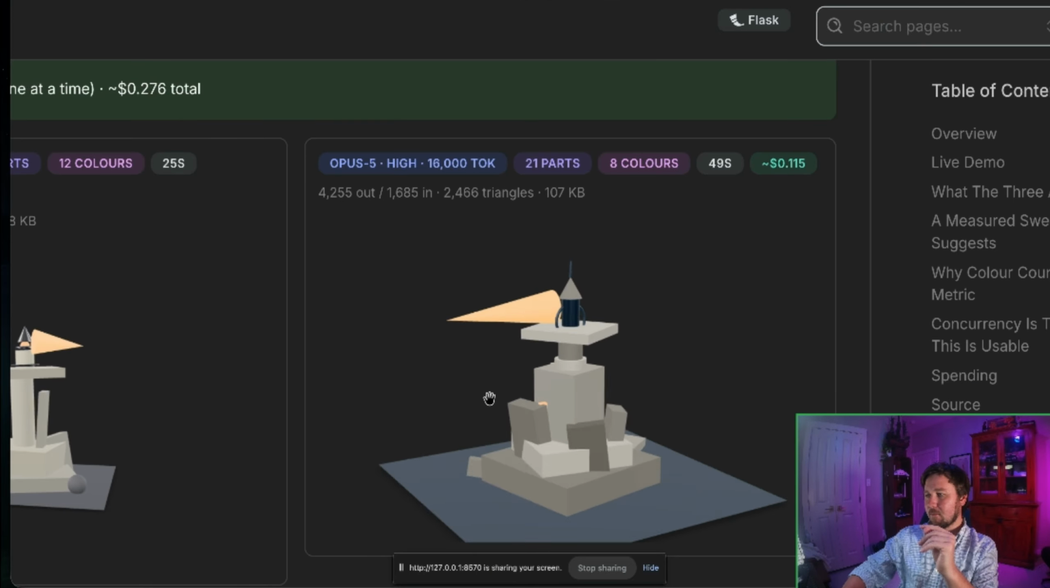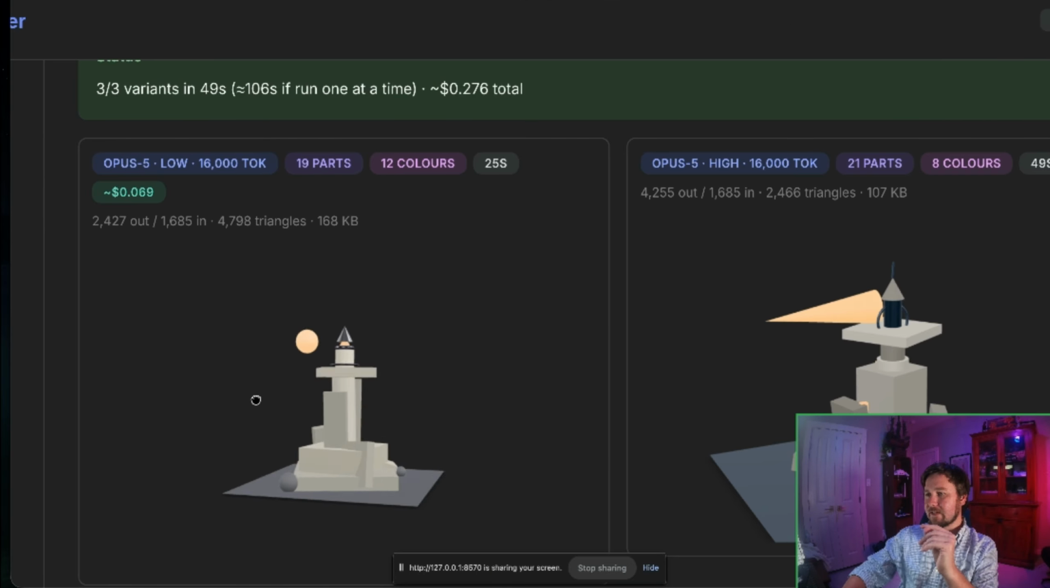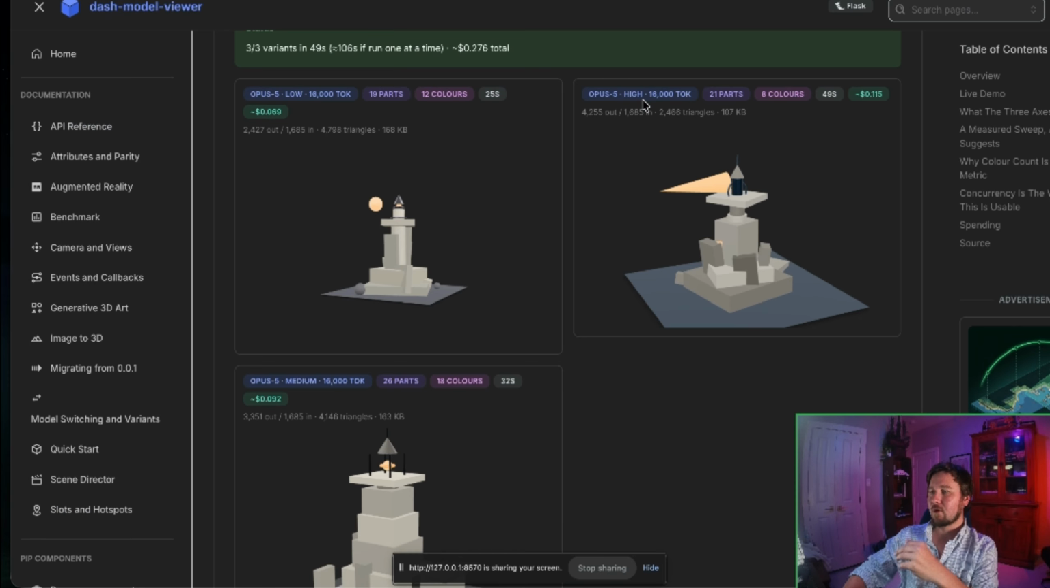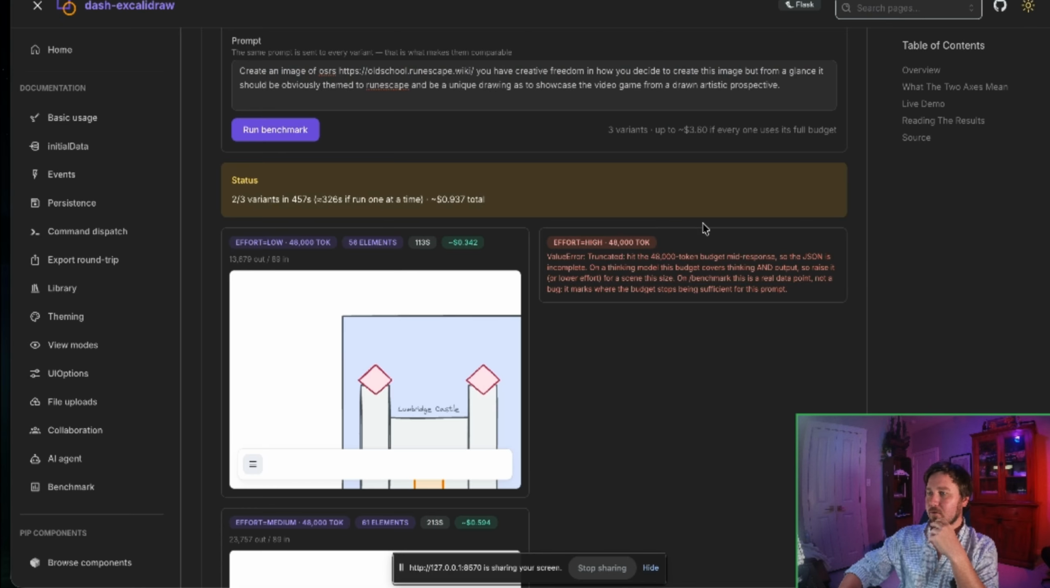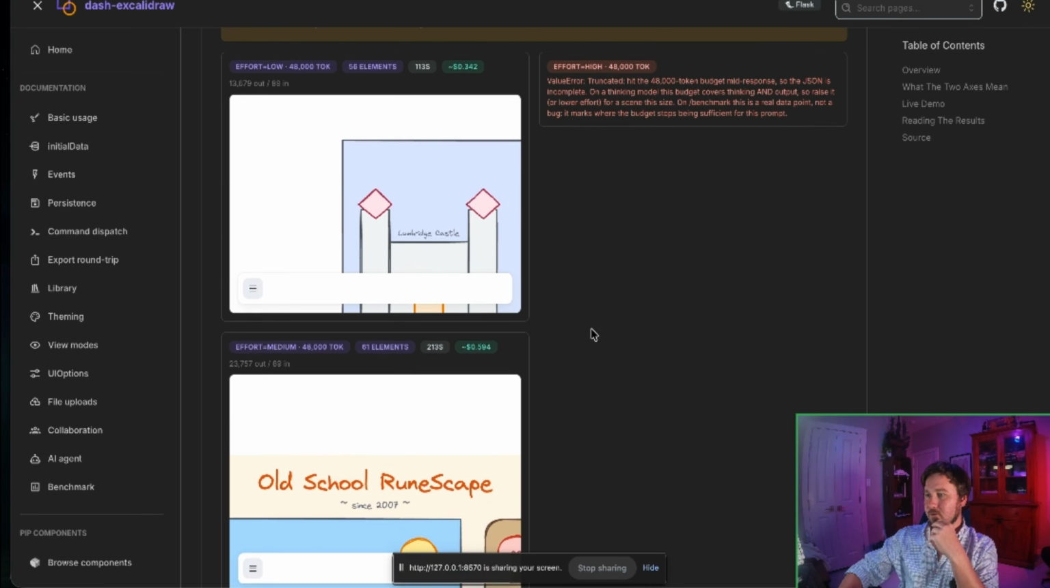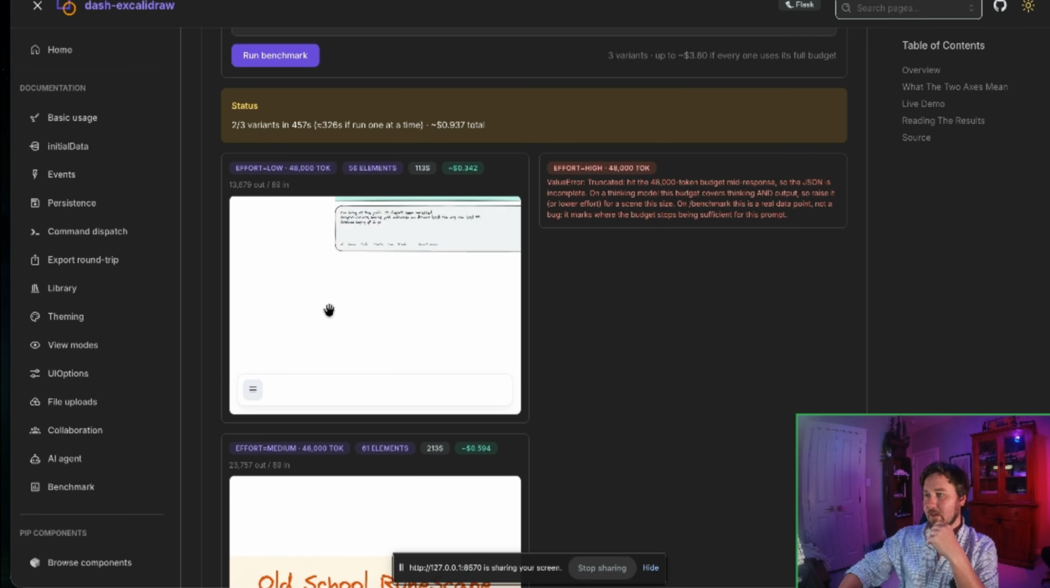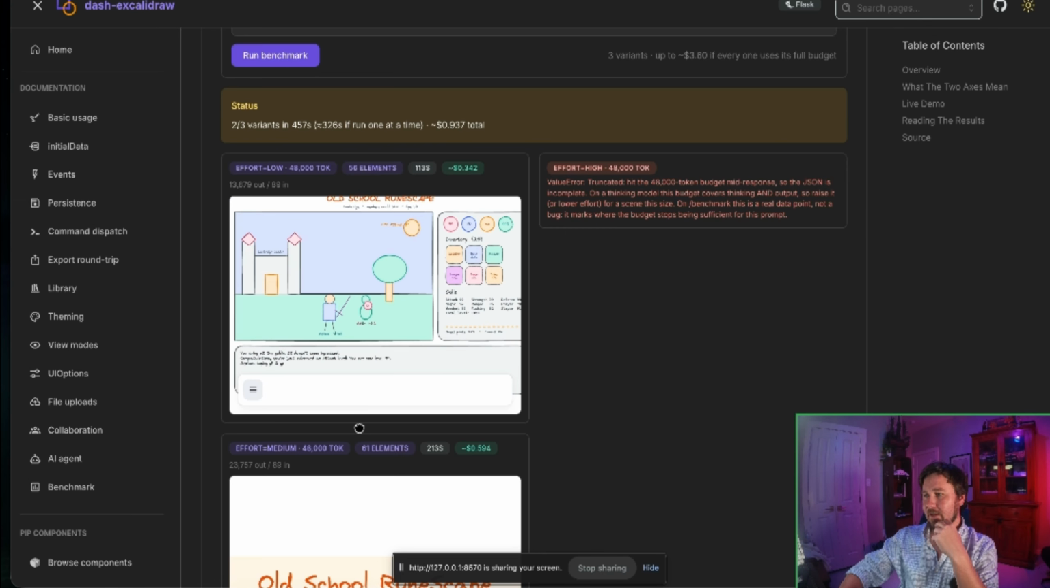It looks terrible. But I'm also noticing, from a cost perspective, that doing benchmarks and creating 3D objects in a 3D space, believe it or not, is cheaper than the Excalidraw one, where I'm sure we're going to look at one of them that wasn't able to create, but 2 out of the 3 did. I asked it to create an image of old school RuneScape that is accurate.